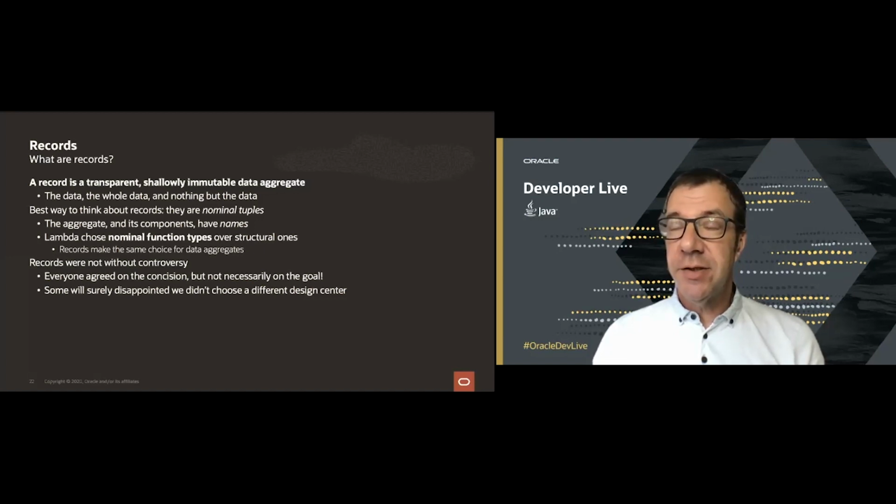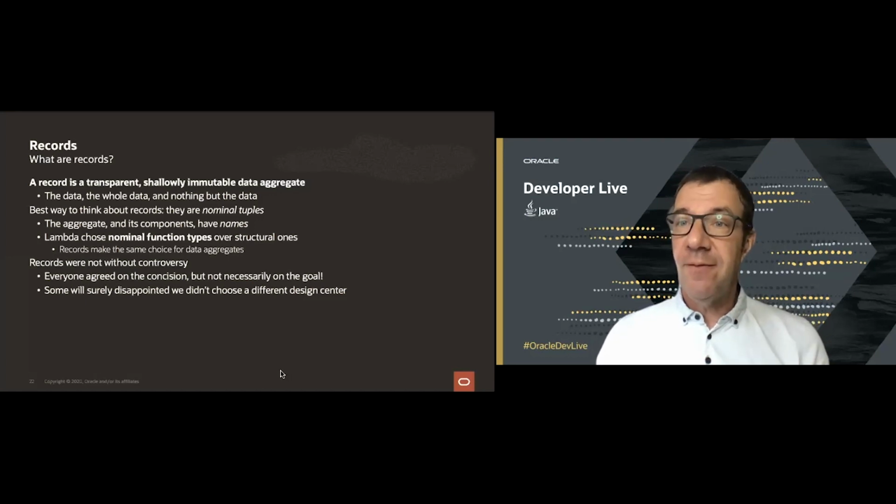Now, this is similar to choices that we made for Lambda, where we could have chosen a structural function type, but we didn't. We chose a nominal function type. Nominal types are the essence of the Java type system, and so we have adopted a similar thing here for records. Now, there are actually many different notions of data carriers, and that caused us to have quite a lot of discussion about the design process. But we're confident that we've hit a sweet spot now, and feedback for record classes has been very positive.